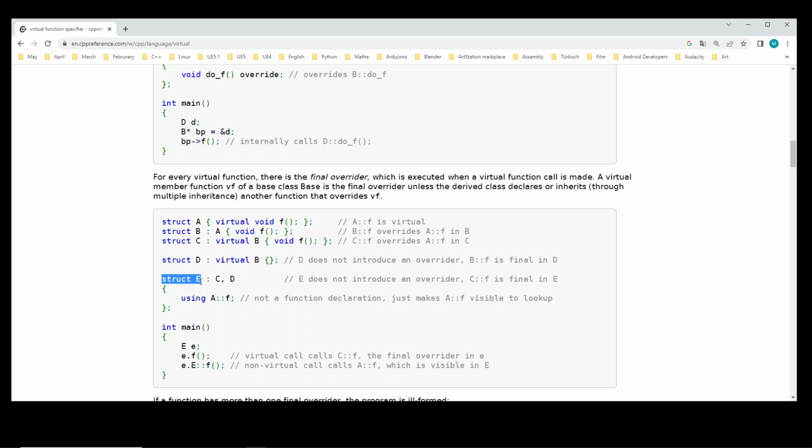It says here again, we create a struct E, and important again is how we inherit. This time, we inherit from C, D, and like I talked about before, they have the keyword virtual here, but this virtual is only important for the creation of inheritance. So this one shares the same base. And let's see what they say here. E does not introduce an override, which means this has no override, because this one we have not talked about. This is only to make AF visible here for lookup. We have not talked about this one.